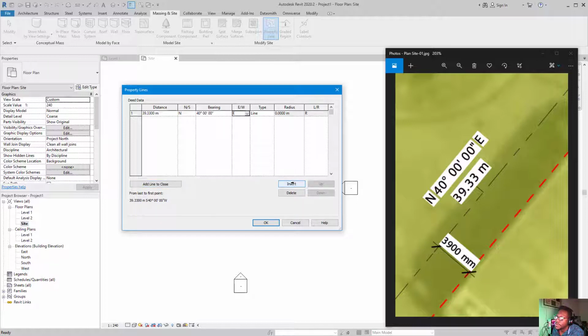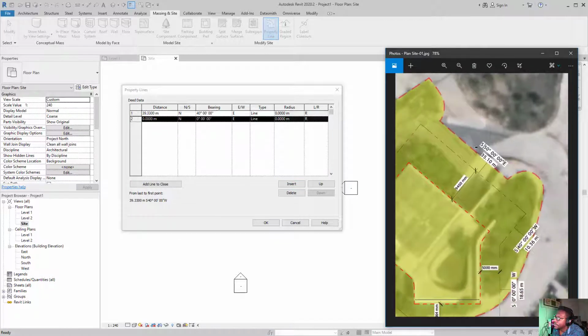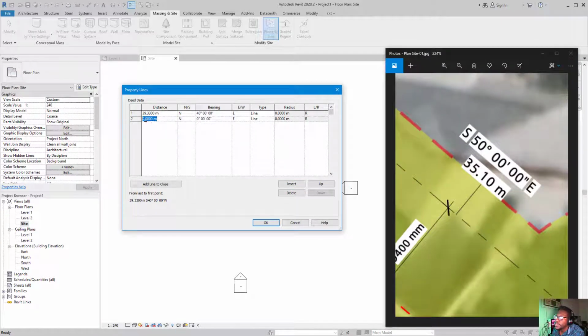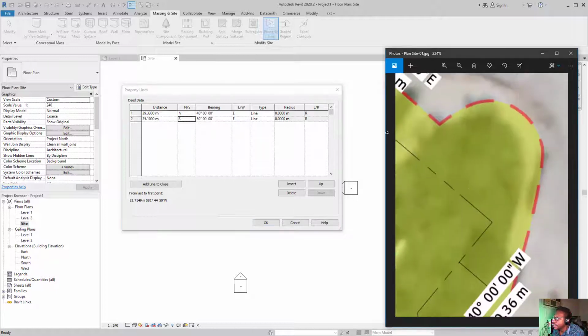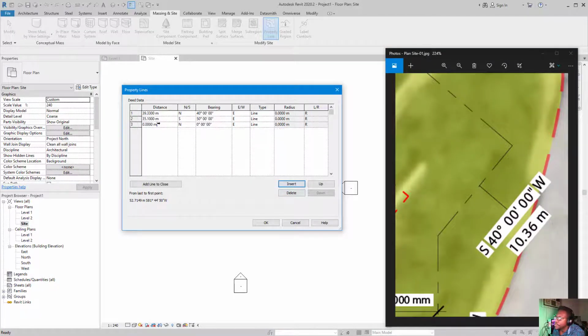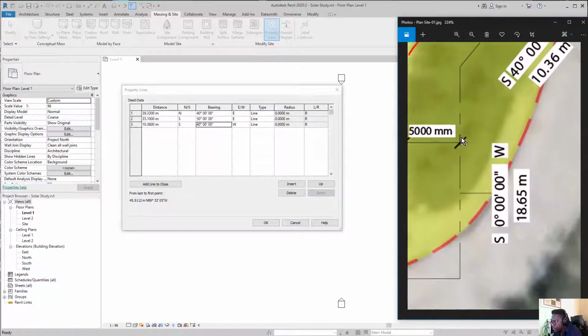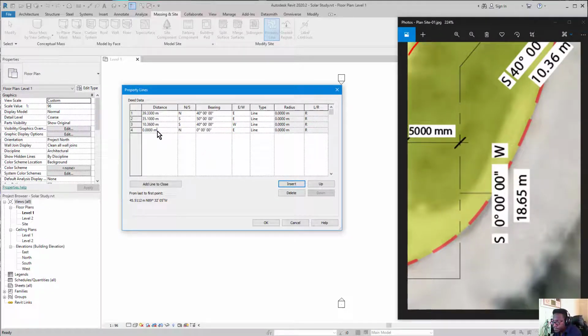We're going to repeat the same thing. We're going to go to insert, and we're going to go this way. The next one, the length is going to be 35.1. The bearing is 50, and it's going southeast. There we go. And next we're going to go to 10.36. The bearing is southwest, and the angle is 40. We're going to go again. Then we're going to go to the next one, which is 18.65 with a bearing of 0, going south, southwest.